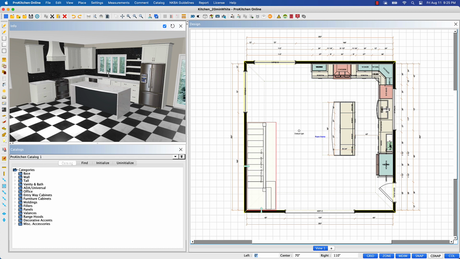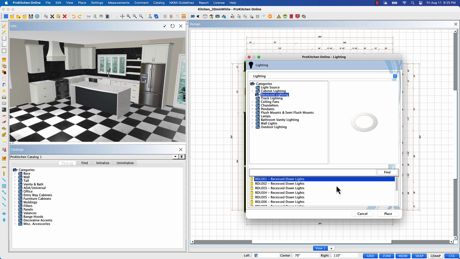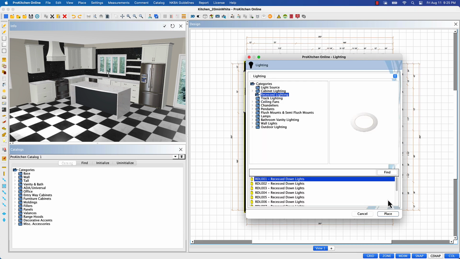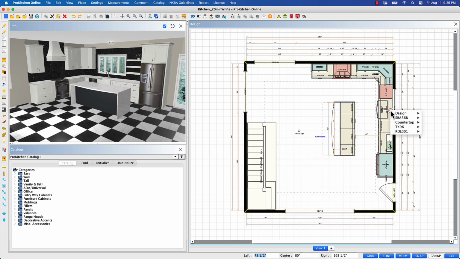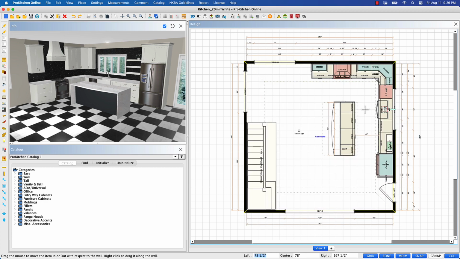When it's time to add the lighting, select the lighting icon in the toolbar to open the lighting catalog. Browse the folders organized by category, then select and place. Use the positioning fields below and the right-click menu tools to position correctly. Continue browsing and selecting until all lighting is placed.